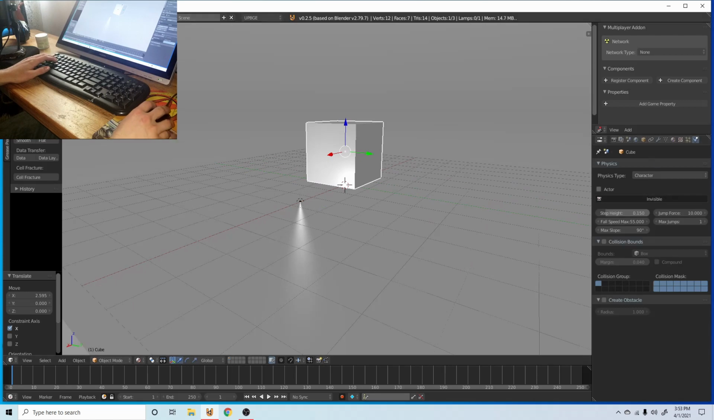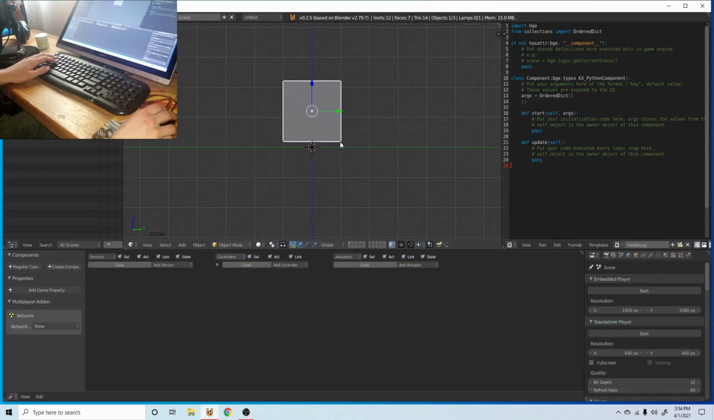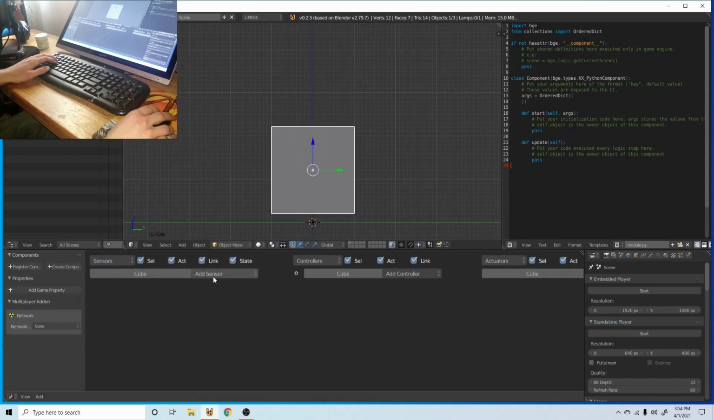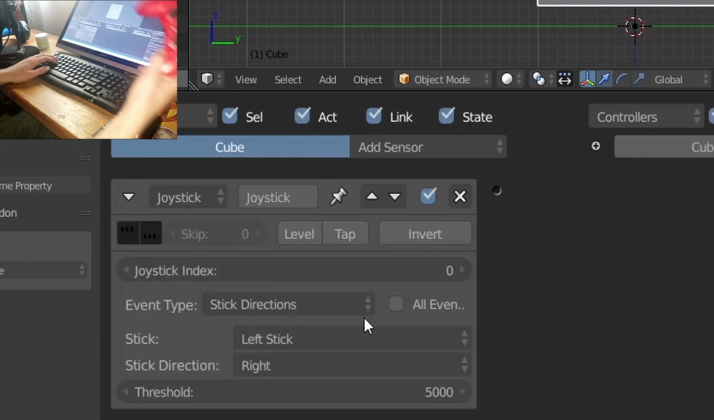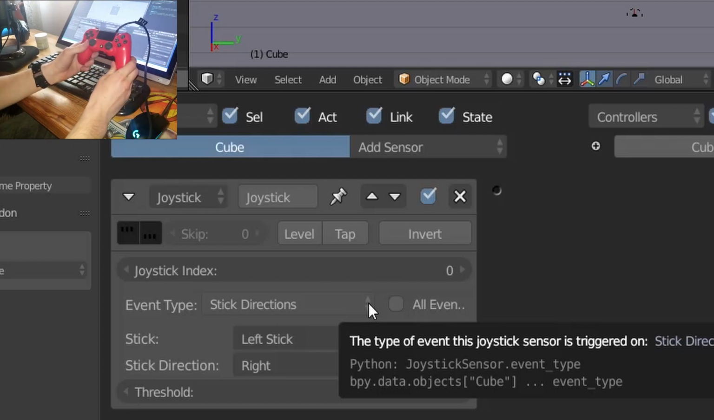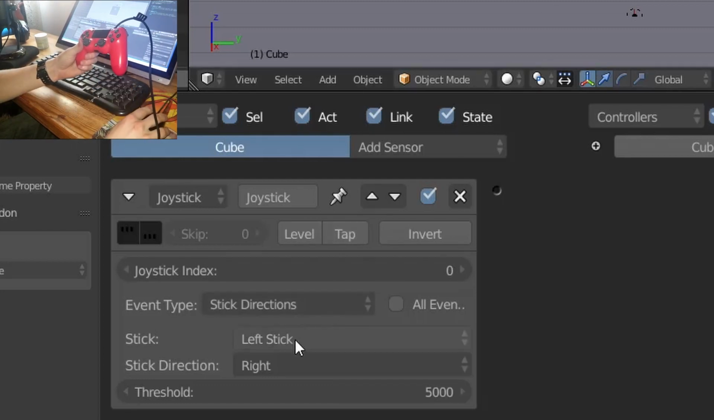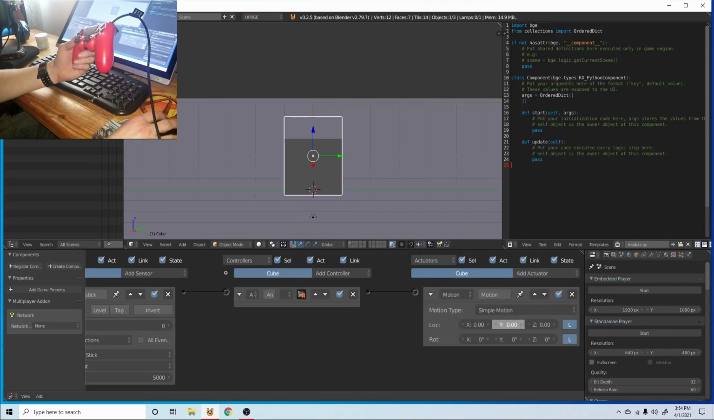So the main thing we're going to do here is go into game logic. I just press 3 on the numpad. And we are going to add a joystick node. So this is our main controller for our controller. We are going to say when stick direction, so when we take our left stick here and move it right, threshold, I wouldn't worry about that too much. We are going to say motion, and we're going to move this on the y-axis.